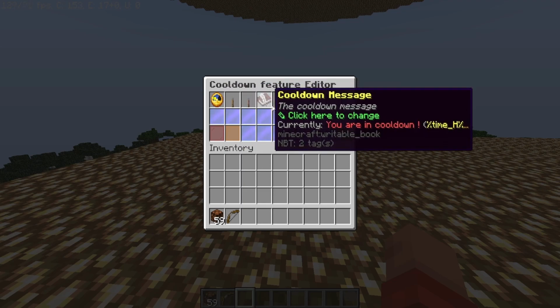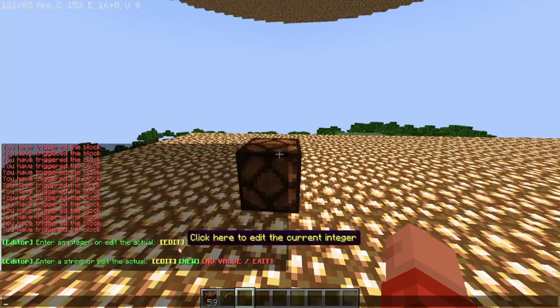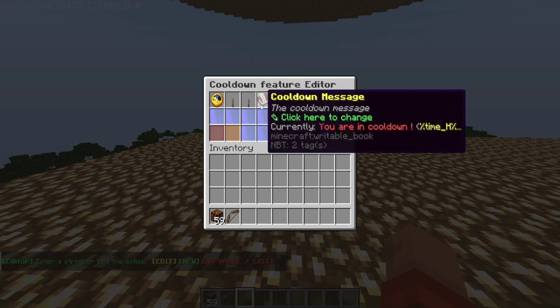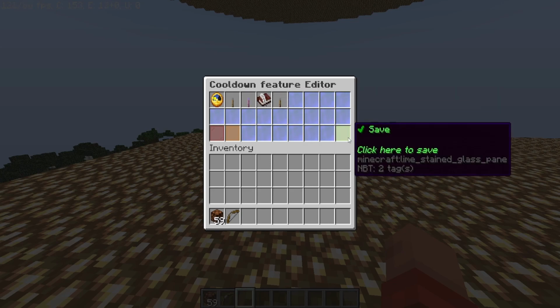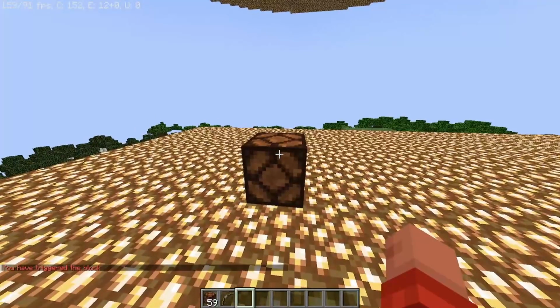If you want to display the cooldown message, and what is the cooldown message? You can change it. It's up to your purposes. And that's it. I will explain the cancel event then. Let's save this and let's test if this works. Save, back and save. And now if I right click, you have triggered the block.